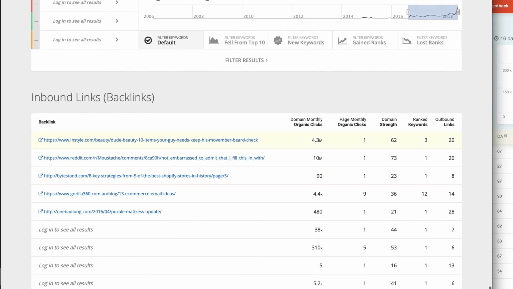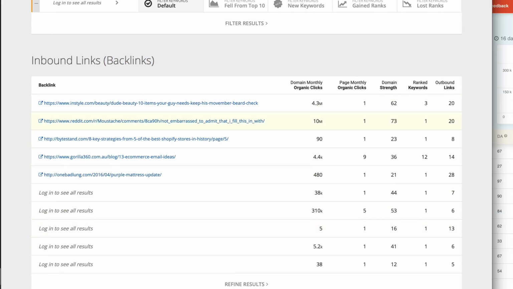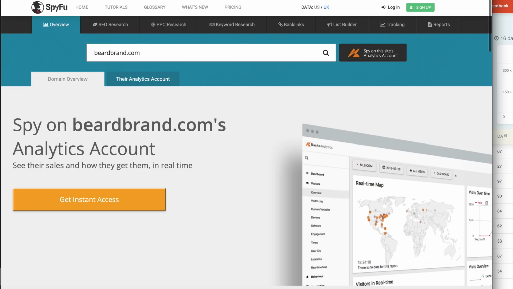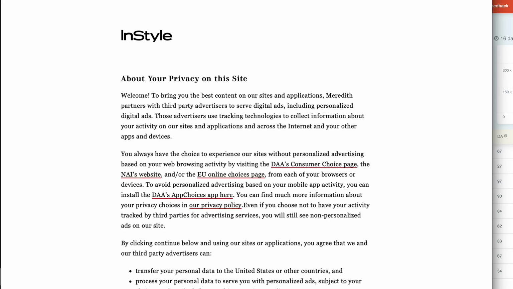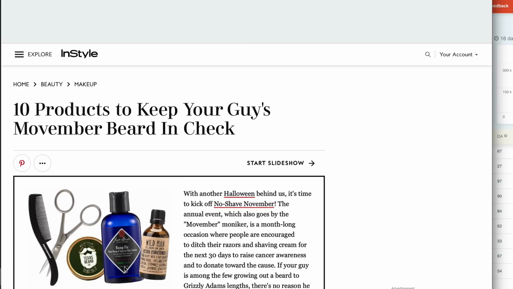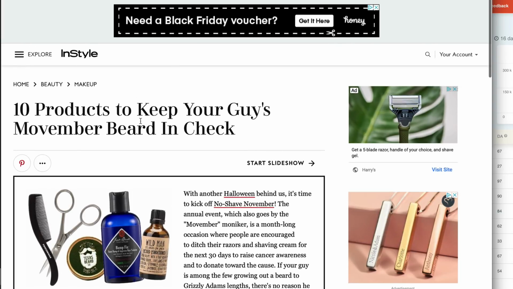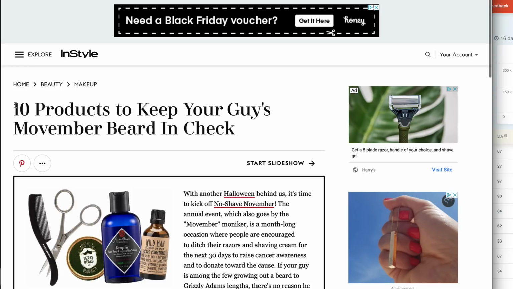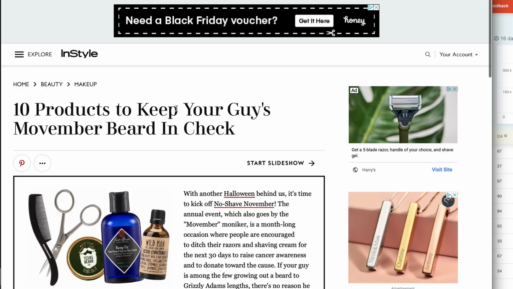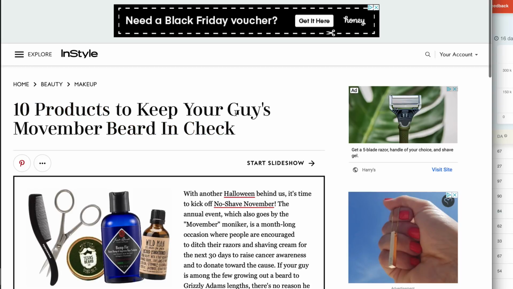It's just amazing. And here we have inbound links. So this is where people are linking to the website. So we might want to have a look at that website. Let's go through the cookie consent thing. And here we can see that if we were targeting this niche, we might want to get a link on this website. So, 10 products to keep your Movember beard in check.